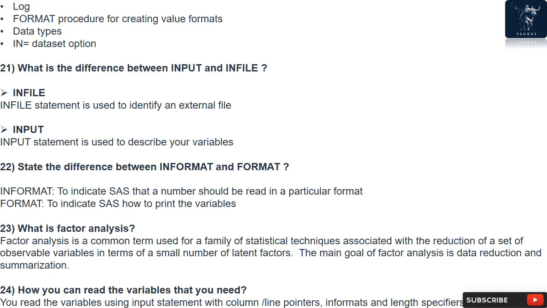21. What is the difference between INPUT and INFILE? The INFILE statement is used to identify an external file. The INPUT statement is used to describe your variables. 22. State the difference between informat and format. Informat indicates to SAS that a number should be read in a particular format. Format indicates to SAS how to print the variables.